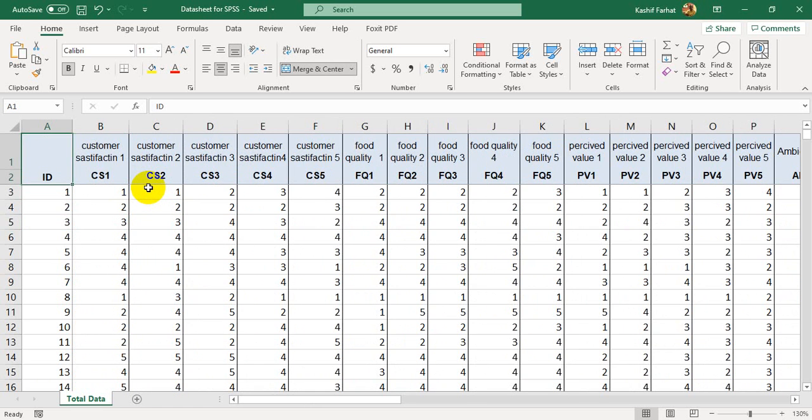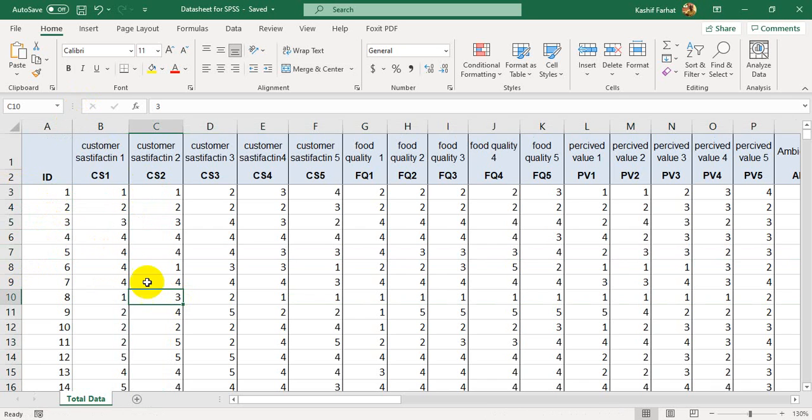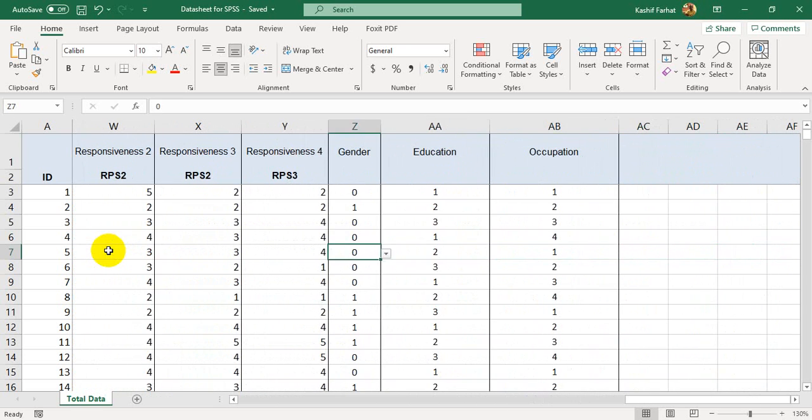We have ID here, which just represents the number of the respondent: 1, 2, 3, 4. So this response here is the response we have collected from our respondent number 5, and these are the responses for each of the items on our questionnaire. Okay, next we need to prepare our demographic questions.